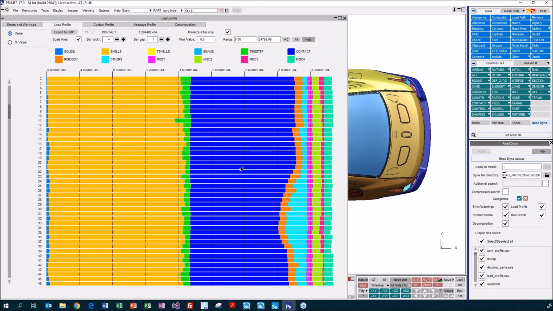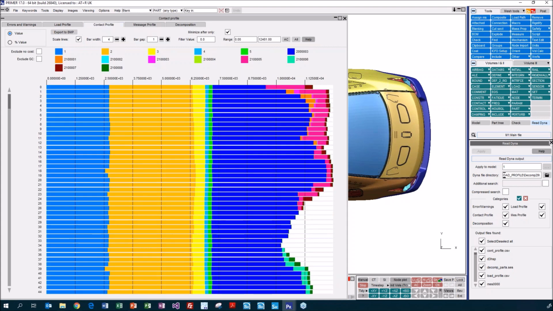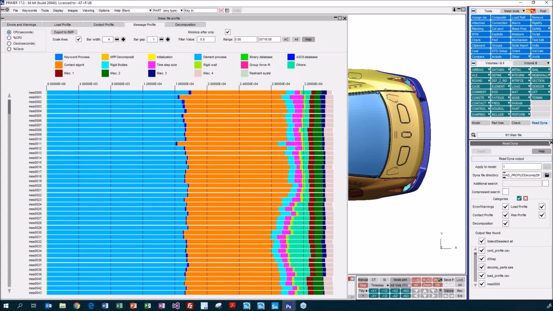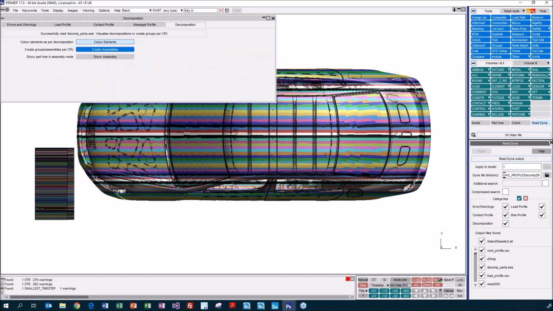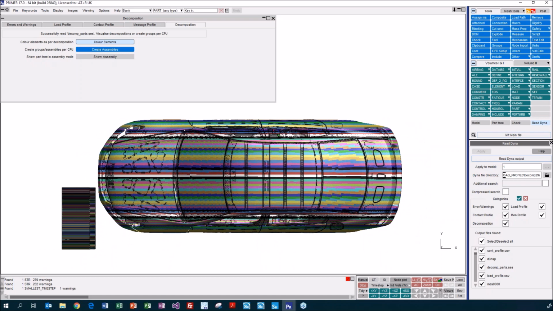See, the contacts are very much more even across the CPUs. This is a much more balanced decomposition, which will lead to a faster runtime. Contact profile, again, much more balanced. And again, the message profile, much more balanced. Now I'll just show you, if I go to decomposition, if I color the elements, you'll see how this model has been decomposed to achieve a better balance. So you can see here we've got a series of slices across the Y direction, which gives a much more balanced and decomposed model.